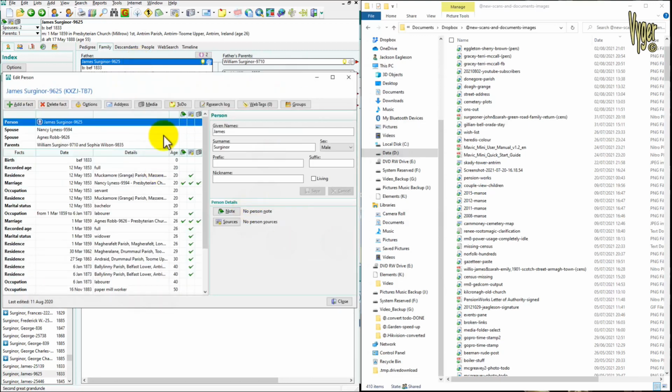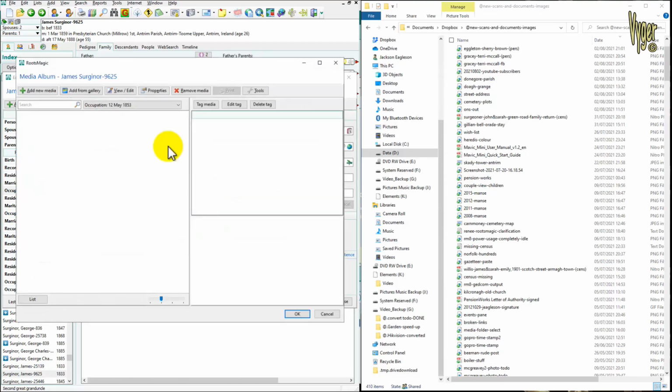This is an extraction of my database, so it doesn't matter what I do to it. So let's say I say occupation here, and I click on the media. Here we have the media album for James and his occupation, and I identify a file and I click it in Explorer and I drag it over.